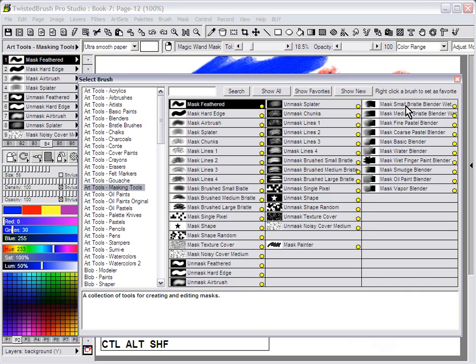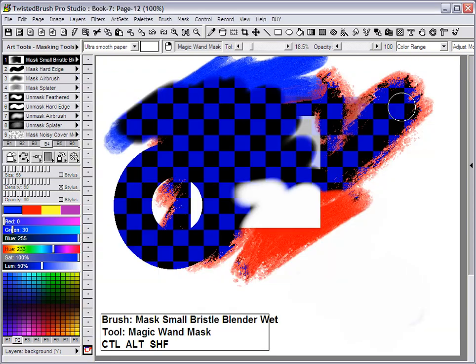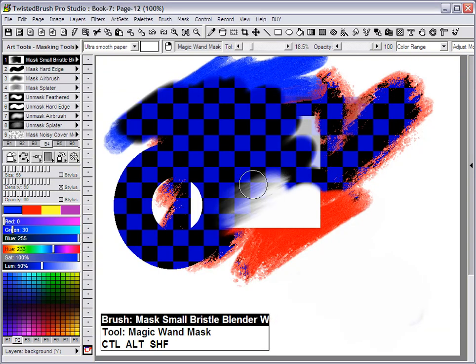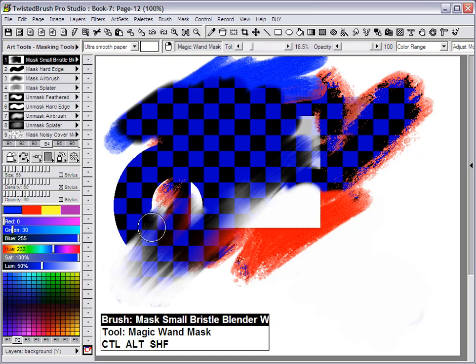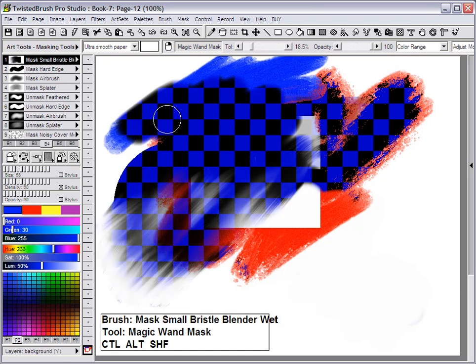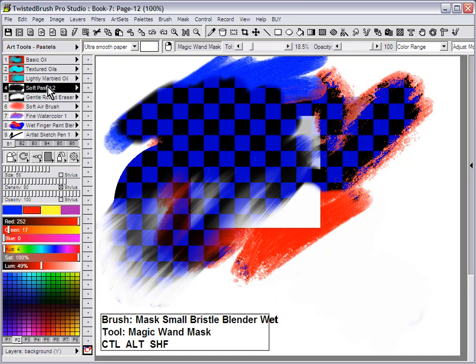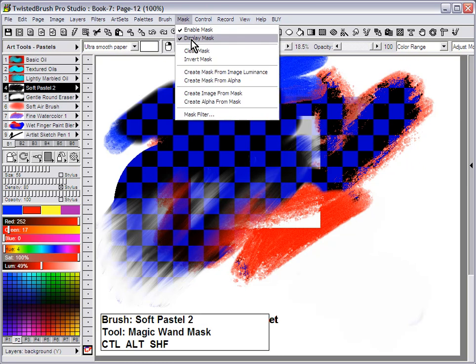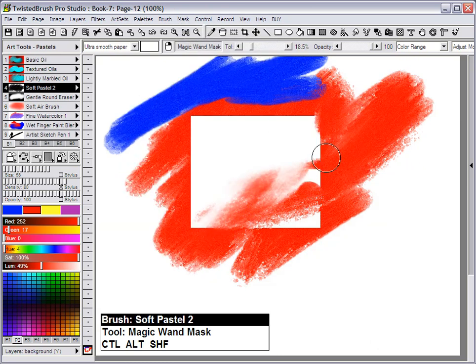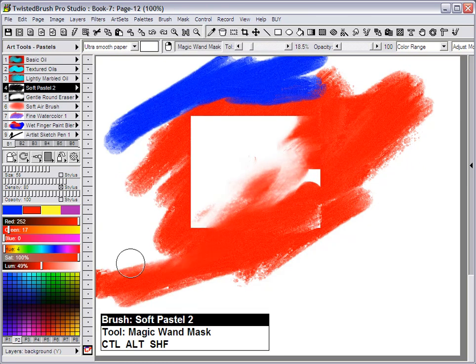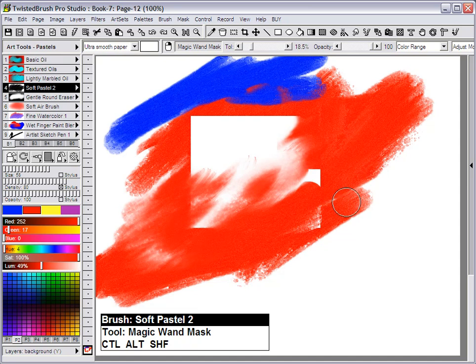New to 15.68 are brushes for blending a mask. So here you can see now we're actually blending the mask. And as before, if you go back to soft pastel and select the color, and let's hide it. You can see that the mask is still in effect.